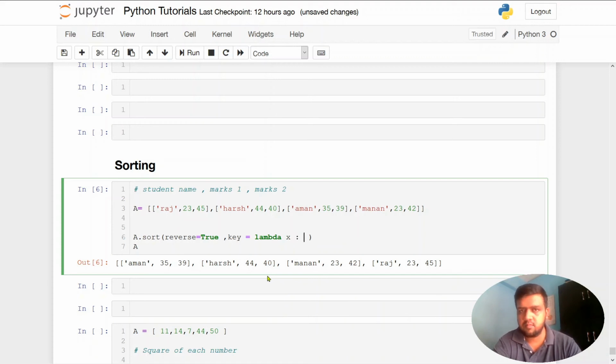You can take any identifier name or argument name here. So I will use x, and on what parameter I want to do the sorting. In a record, I have three data elements. On the second data element, I want to do the sorting. The second data element is nothing but your value at first index, because you are using zero indexing. So I want to sort the records on the basis of first index. So I will use x bracket 1. This x bracket 1 is nothing but your record's second value.